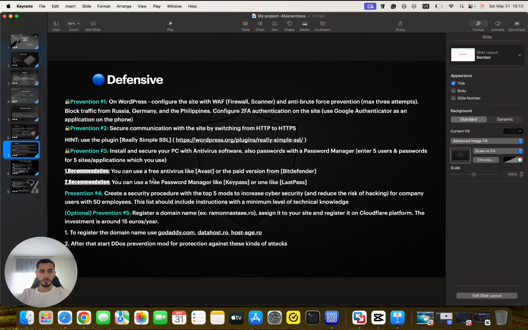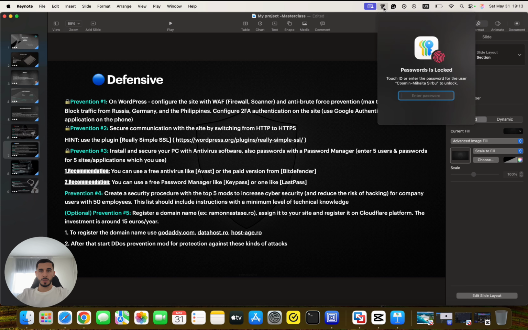First recommendation, you can use a free antivirus like Avast or the paid version from Bitdefender. I choose Norton because it was better for me. It was a good price, and yeah, I choose Norton. Second recommendation, you can use a free password manager like KeePass or one like LastPass. I will save here my passwords as I said.